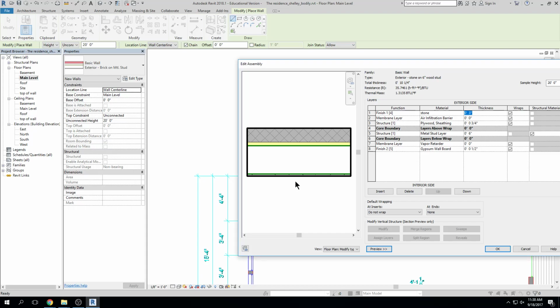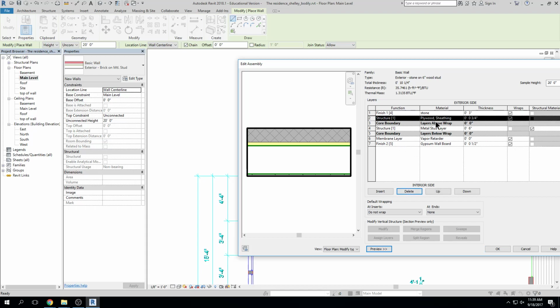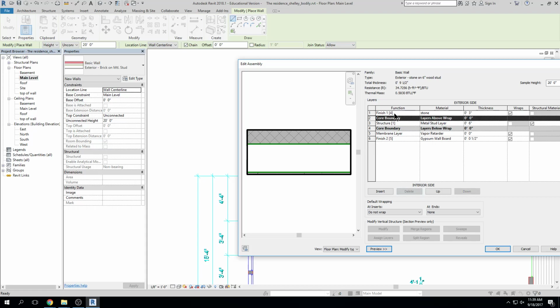So what's nice about this is that I can preview and see what it looks like. And as I make changes, I see them in real time, right? So I have the finish and let's see. We're going to get rid of the membrane, delete. We'll get rid of our sheathing, delete. So we just have a finish on the outside. Okay, so we know how to delete things.